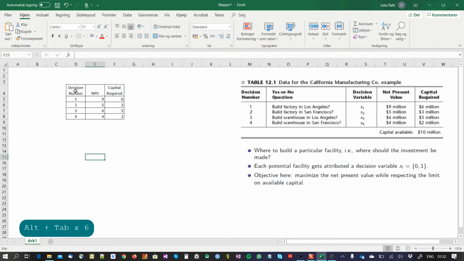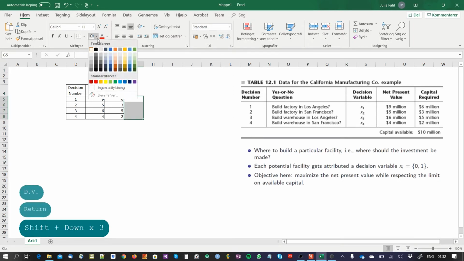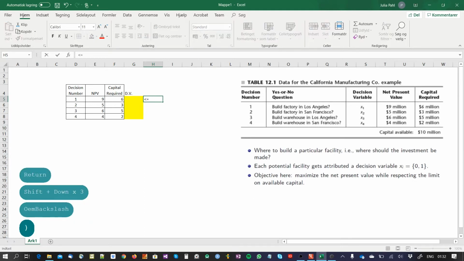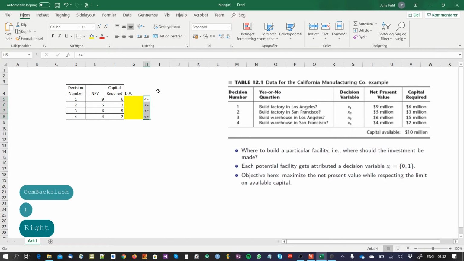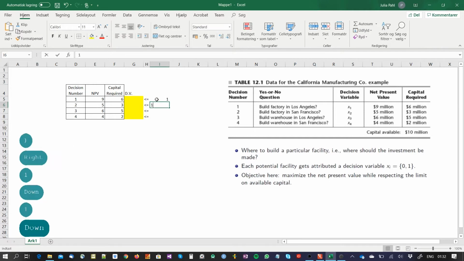So let's have a look at how we can model this problem. Here I have given the decision numbers, then the net present value of the different decisions, and the capital that would be required for them. The first thing that I define is my decision variables, and as always, I give it a code, so I remember where I define them. What I require of all decision variables is that these should be smaller or equal to 1.